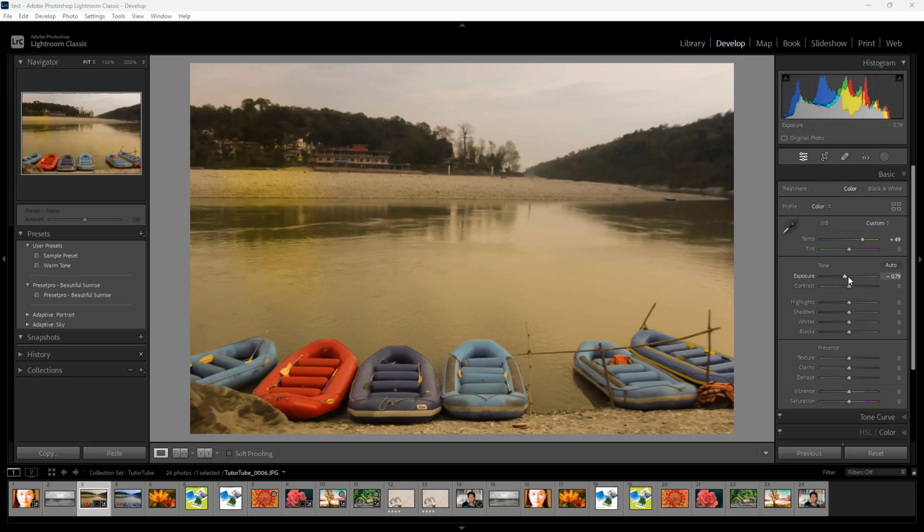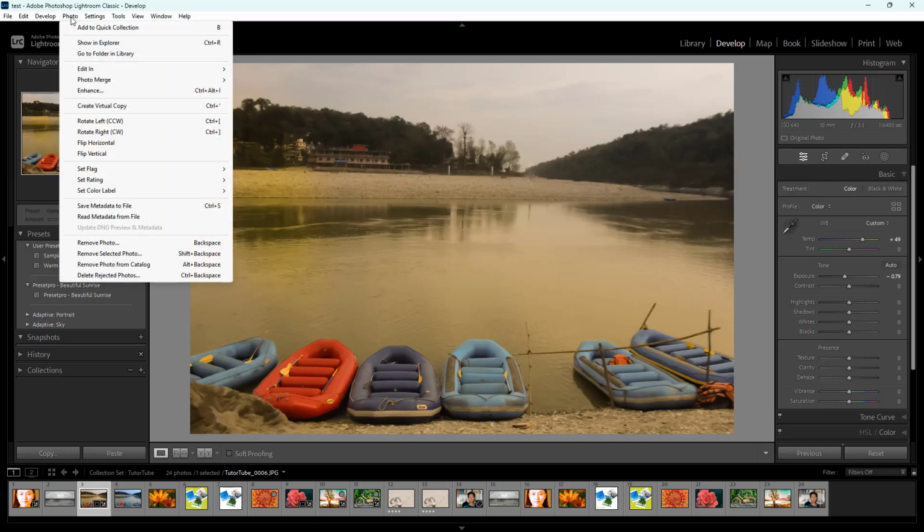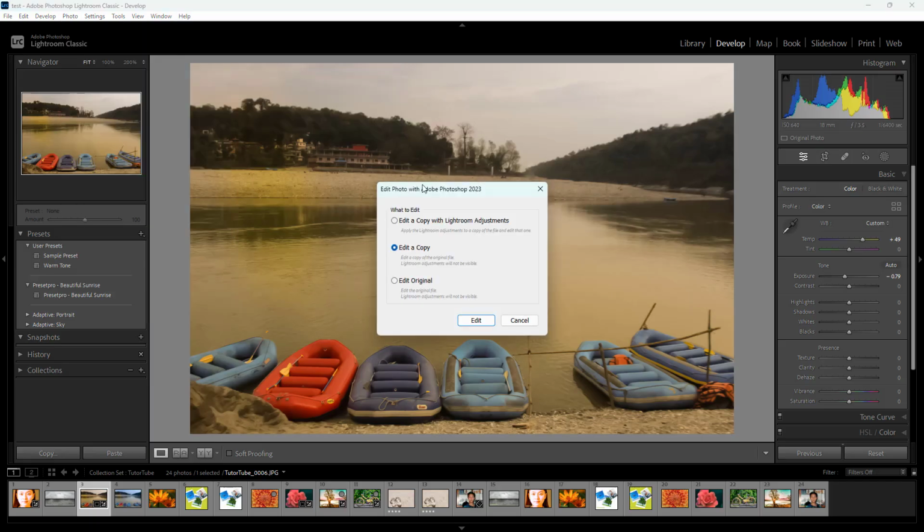And let's say what I want to do is I want to edit this further in Photoshop now. In that case, what you can do is you can go over here onto photo, and then you can see that I have an option right here to actually go to edit in. And here you can see that edit in Photoshop is an option. So if I were to go ahead and select this, then you can edit a copy with original, or edit a copy with Lightroom adjustments. So I'm going to edit the copy with Lightroom adjustments because I already made the adjustment here.